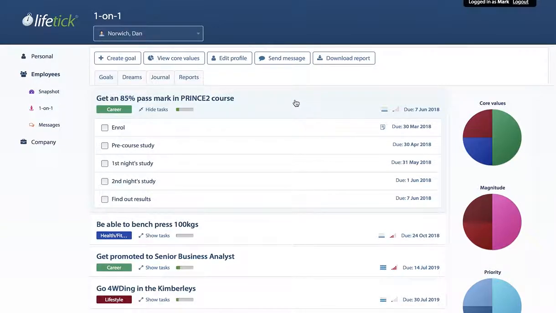What we also have is the ability to create a goal on that person's behalf. So that can be handy, and you may have a policy where you want to do that, or you might prefer them to do it themselves and you just monitor it. And then of course you can view the core values they've chosen.